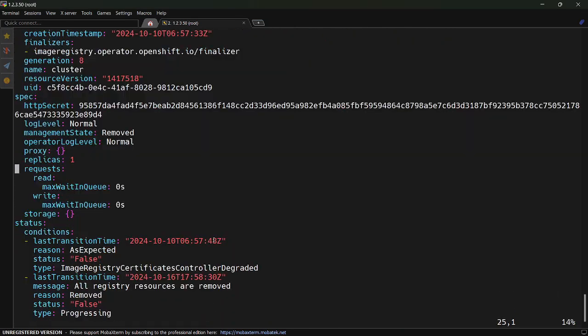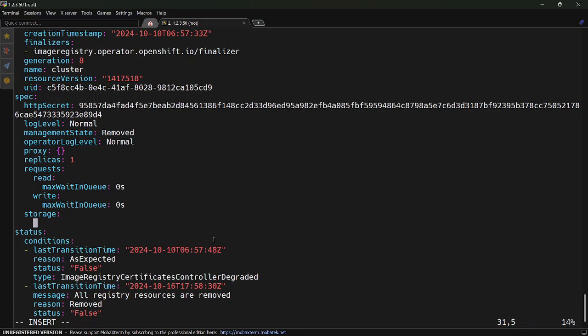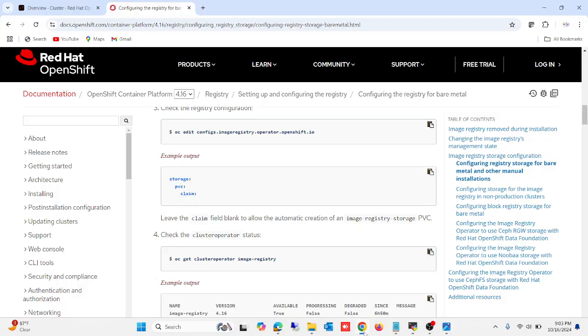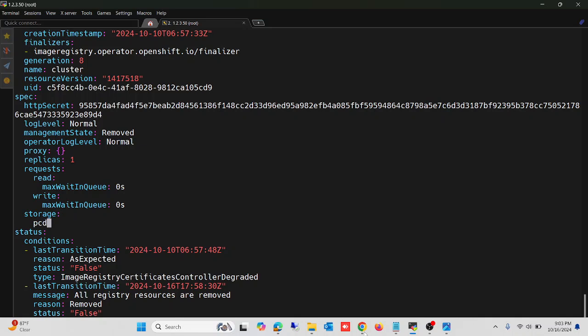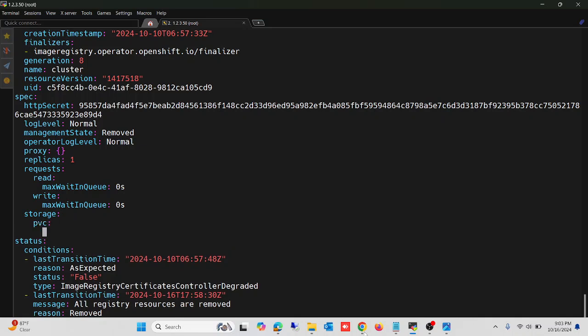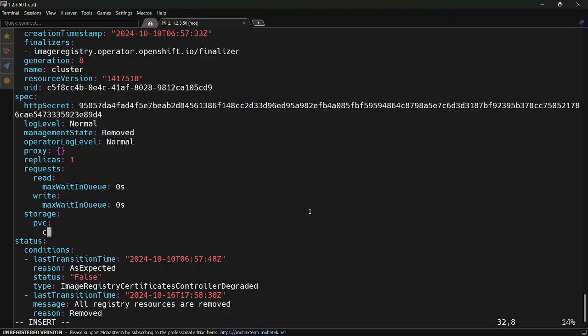So this is the config, and here under the specs you can see the storage is curly bracket, which means the default value. There is nothing. So here we have to add PVC and then claim, and then the name of the claim. For the name of the claim, I will create it with the same name.